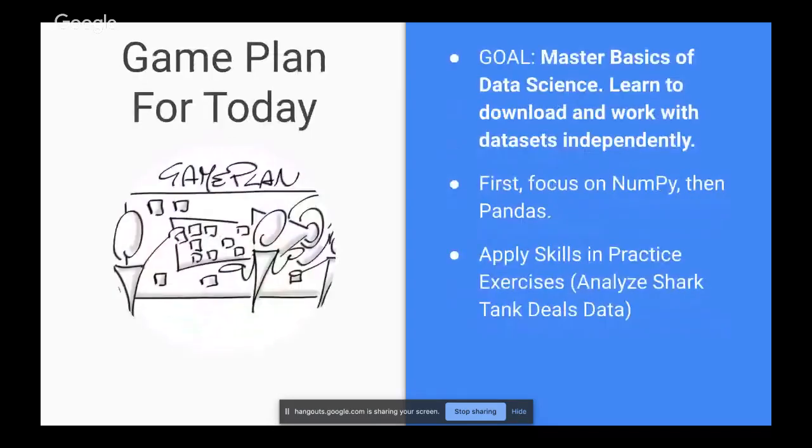Now, what's the game plan for today? Today we have an hour. That's not a lot, but we can get quite a fair bit done. The focus is really going to be on mastering the basics of data science. I want you to be comfortable working with packages like NumPy and Pandas such that you can go on your own and download data sets and start doing preliminary analysis on your own. First, we're going to focus on NumPy and then Pandas, and we're also going to have practice exercises throughout the session.